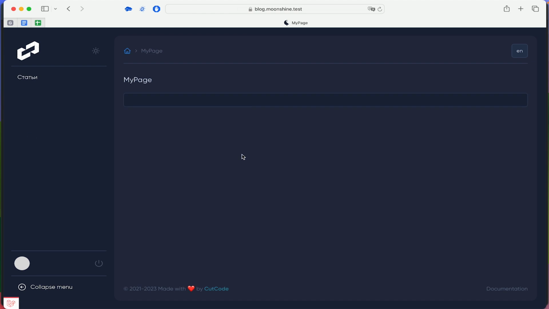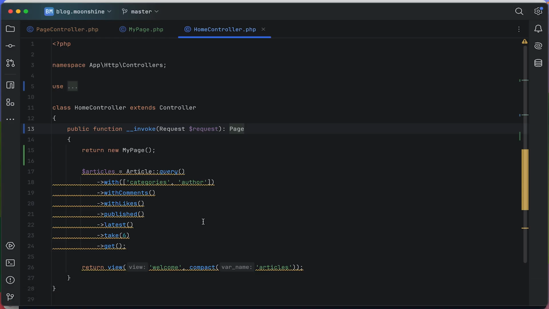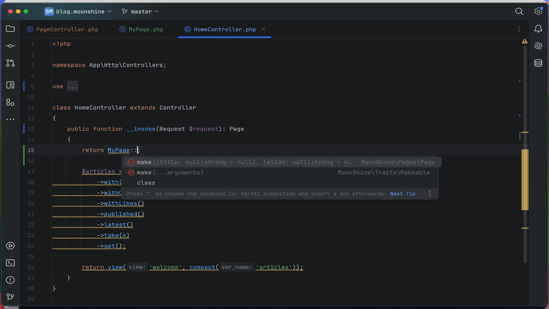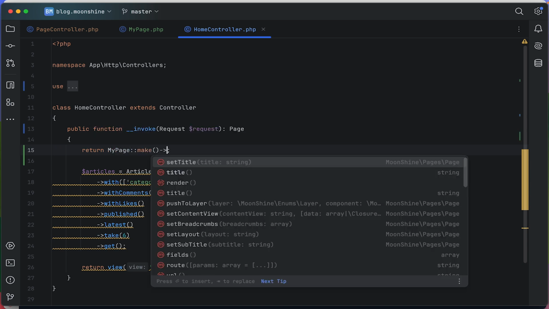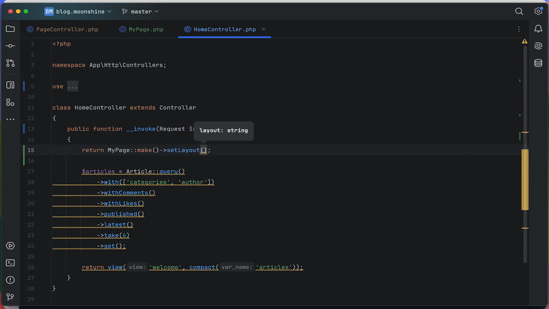Okay, then let us go to the browser and open the main page. As you can see, we have the main page of the home controller, but we just displayed the page. Here we have it with the layout, with all the components from MoonShine at once. Right in the controller, if you need, you can change the layout, title, and so on. Let us say get an instance through the make method. Change the title if necessary. Replace the layout with your own and so on.